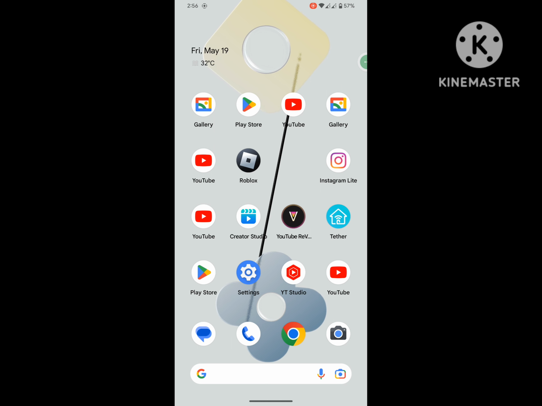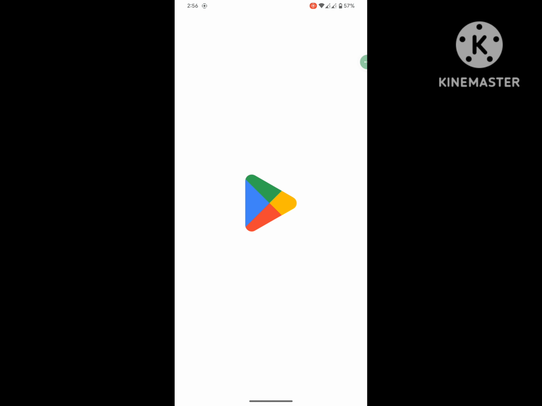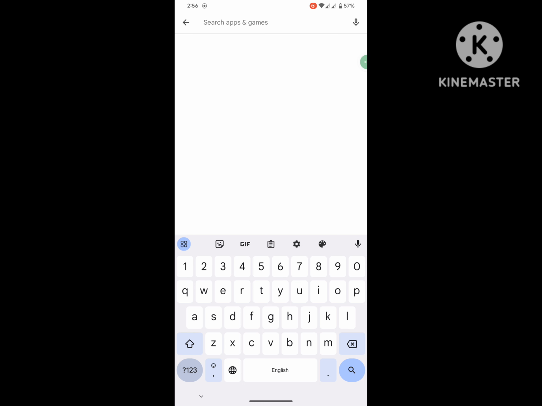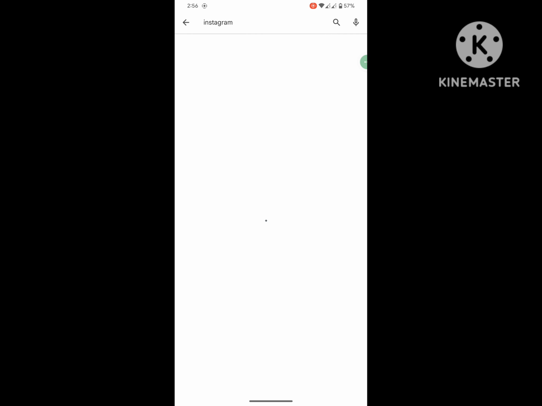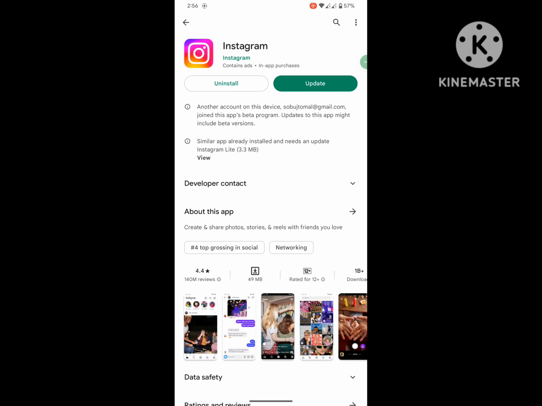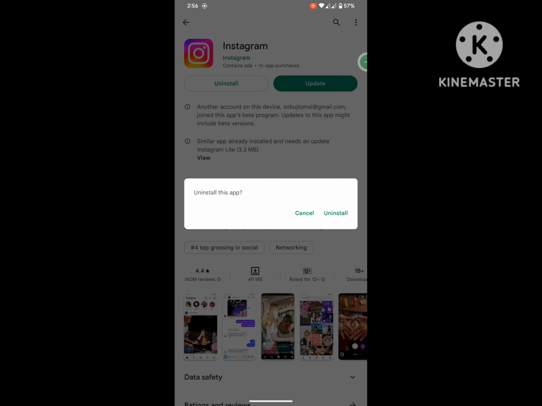For solving this problem, go to Play Store, search for Instagram, uninstall Instagram latest version.